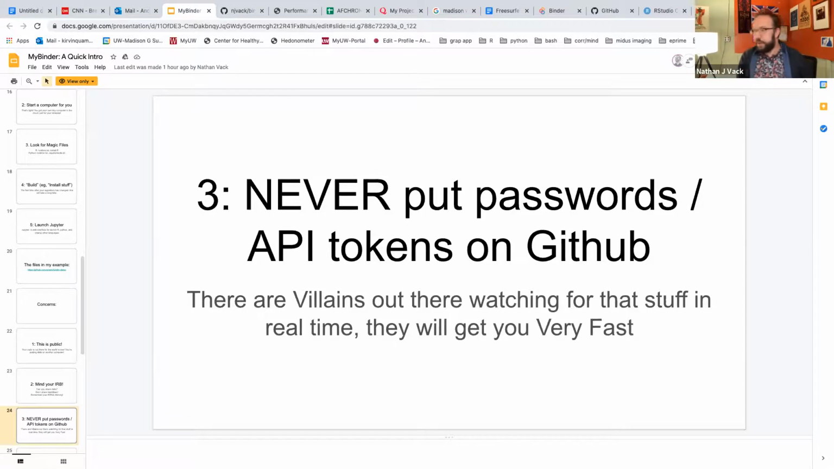Yes, so sometimes you'll have a thing where you're running Amazon services or something, or you want to download a file from a password-protected website. Don't ever put those in your GitHub thing and make that public. People watch for that stuff via some nefarious means that I don't even know how it works. And we'll go from somebody putting like an Amazon access key to having a $10,000 Amazon Web Services bill in minutes.